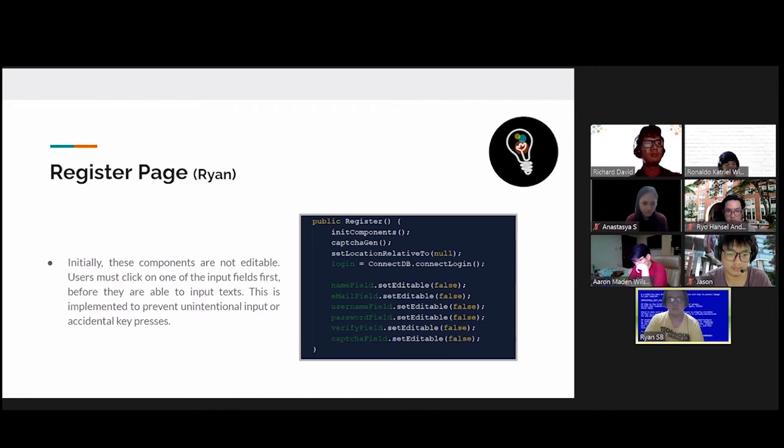Initially, these components are not editable. The users must click one of the input text fields first before they are able to input the text. This is done to prevent unintentional input or accidental key press.